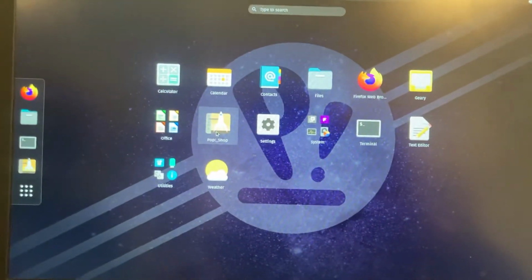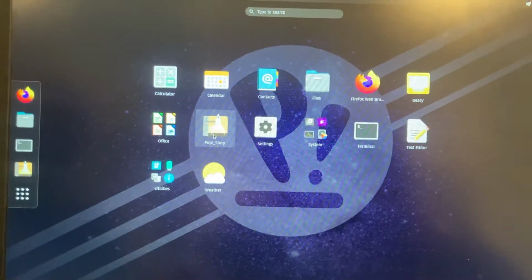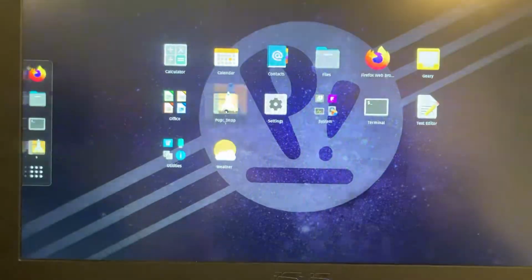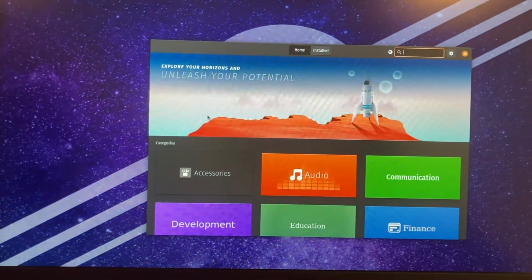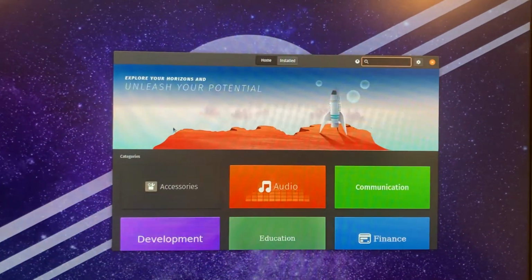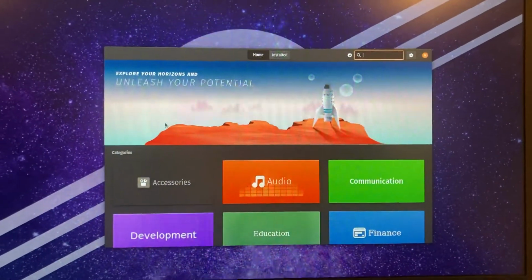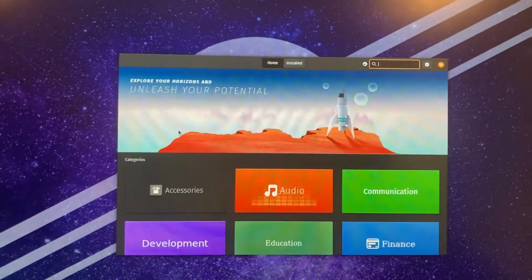And on this machine, it does not do well with the Wi-Fi. It runs for a while and then dies. The other thing I haven't been able to get to work is the Pop Shop. That is their version of the App Store or Google Play, as the case may be.